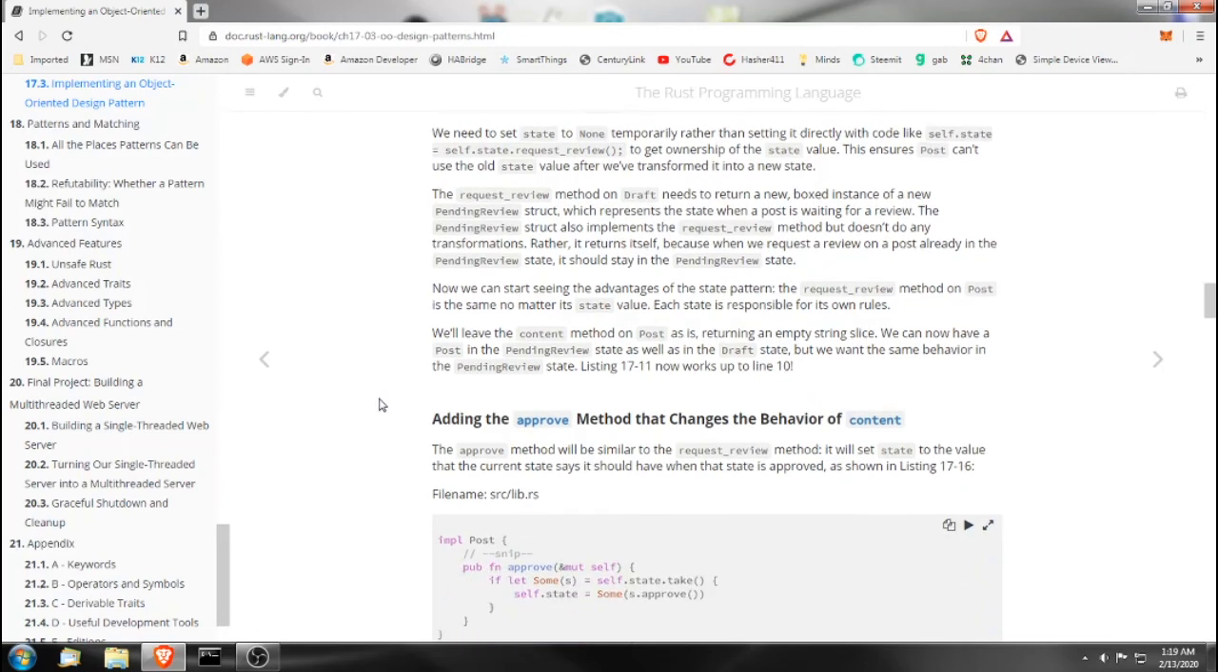We need to set state to None temporarily rather than setting it directly with code like self.state = self.state.request_review(); to get ownership of the state value. This ensures Post can't use the old state value after we've transformed it into a new state.